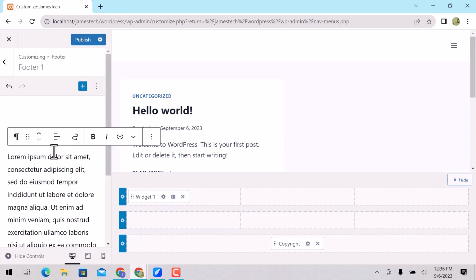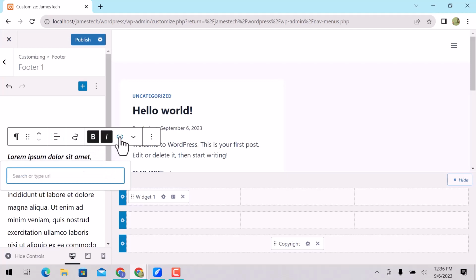You can adjust text alignment. Move to the widget area. You can bold text or italicize. Add a link to your text from here. I will enter the Google URL here. You can choose according to your needs.